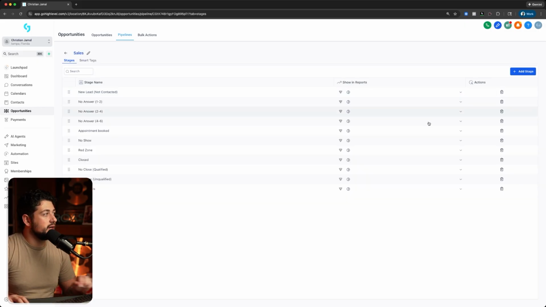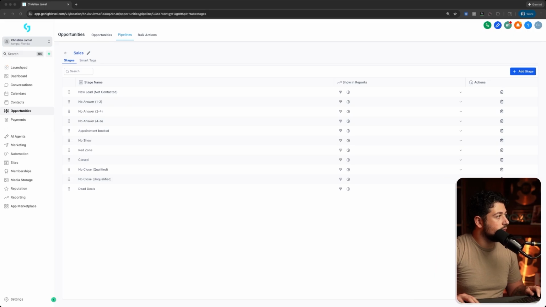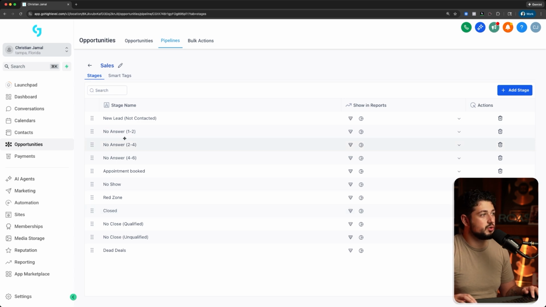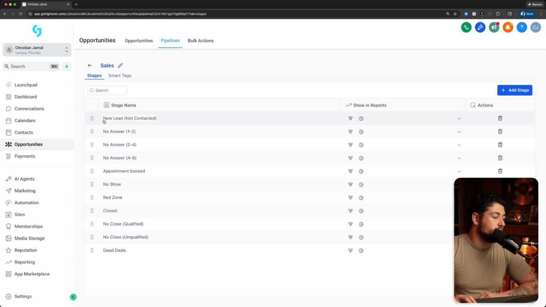So now that we're in the actual sales pipeline, I'm going to show you guys what I recommend you have as steps. And I'm going to zoom in here since GoHighLevel's new setup makes the text extremely small. So the first thing you always want to have is a new lead not contacted. And your goal, your appointment setter's goal, and your closer team's goal is to have this section always empty. If someone is in here, it's a red flag. They need to be contacted right away.